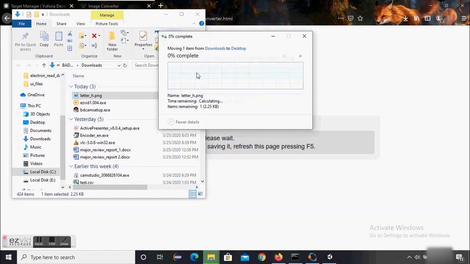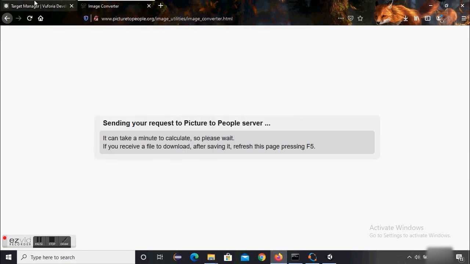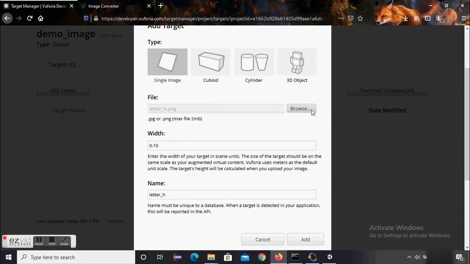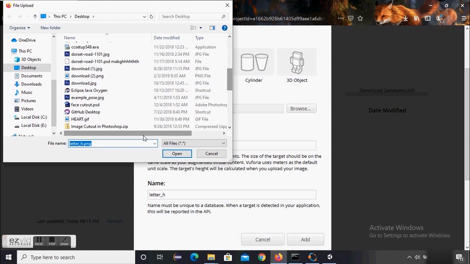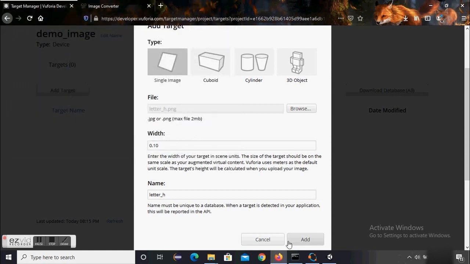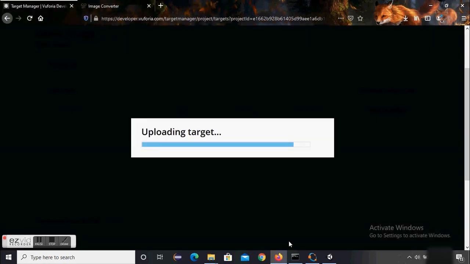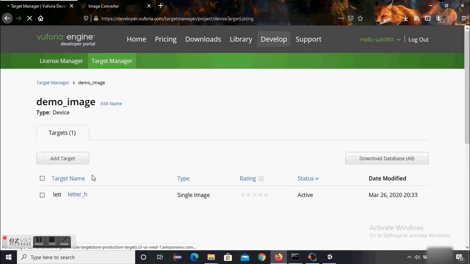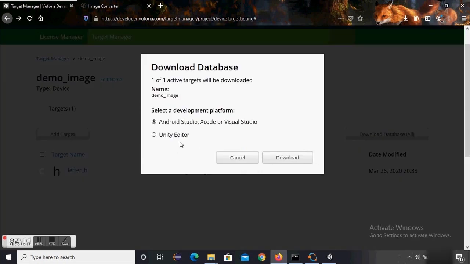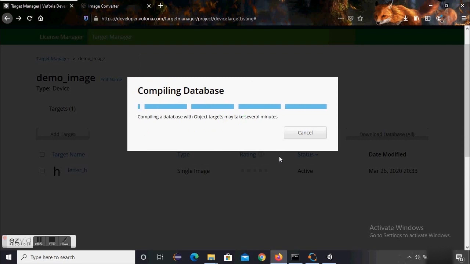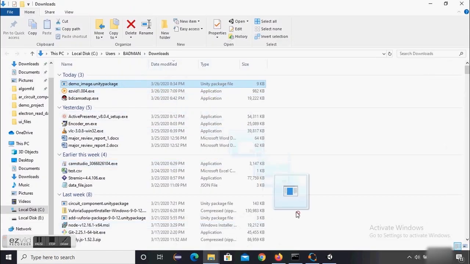Now I can simply add this target to my Vuforia, and now if I again select this image, it will accept it and generate the database. We will download this database, select the Unity editor option and download it, and then drag this downloaded package to the assets folder and import it.